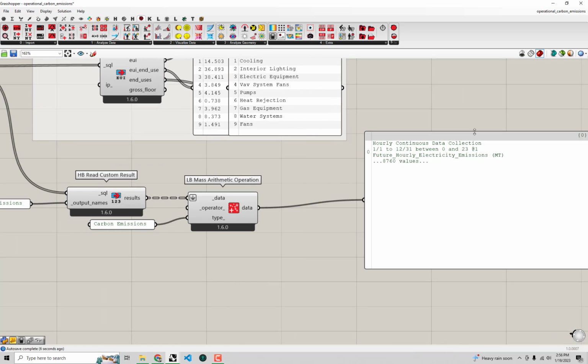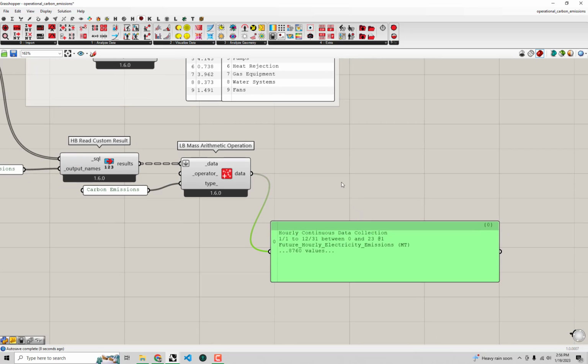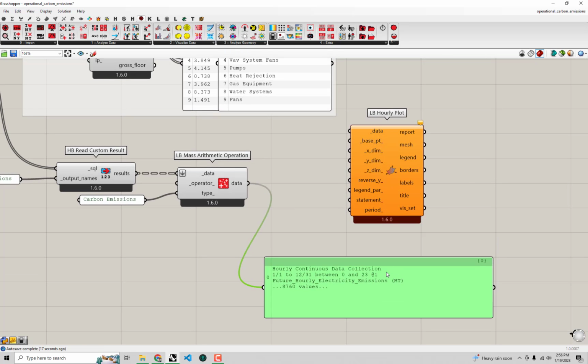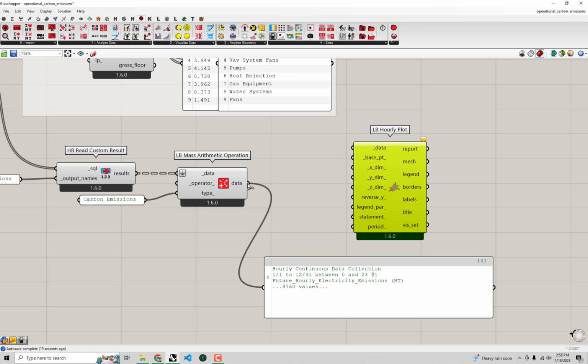And certainly I could deconstruct this data collection and look at the individual values, but it's probably going to be most helpful to look at this on an hourly plot. So I'm going to drag and drop this Ladybug hourly plot component on the canvas here, and I'm going to connect up my hourly data collection to it.